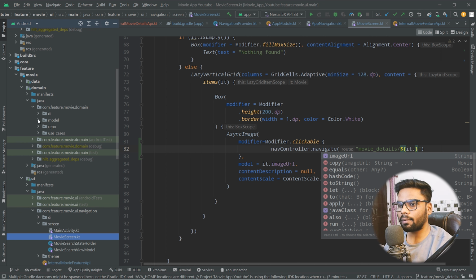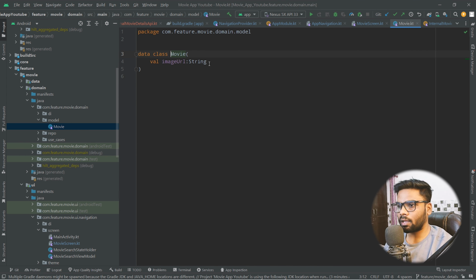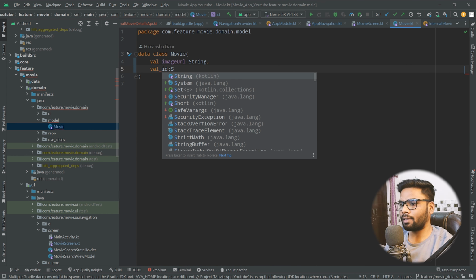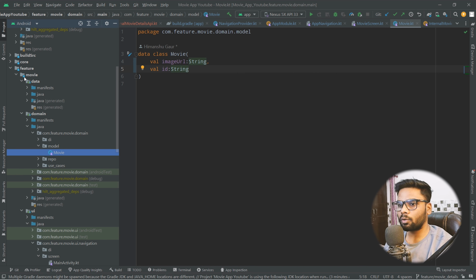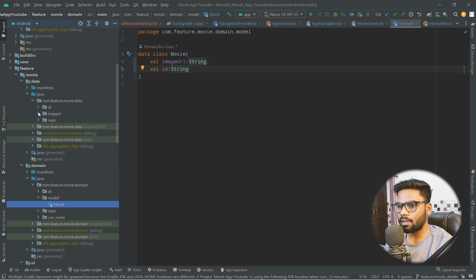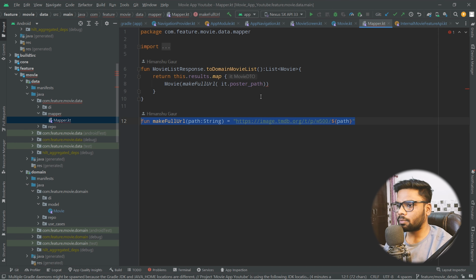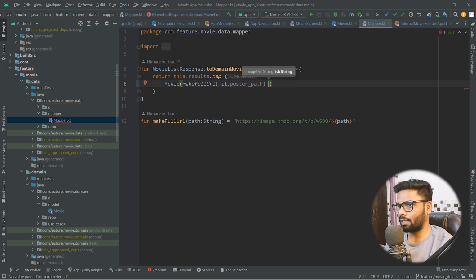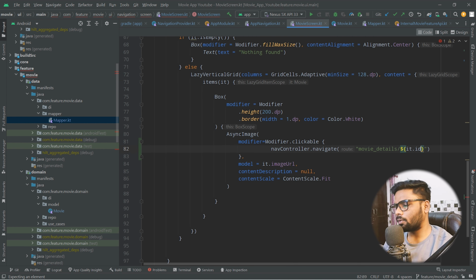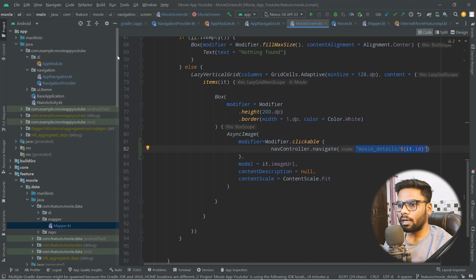Within our domain layer we have model, and within this model we have our movie. So make sure to add ID here, and go back to the data layer of movie feature, and within this we have mapper classes, which actually pass this poster path. Now we also pass the ID of our movie, so it.id. Make sure to convert this into string. Now go back to your movie screen, and now you will have access to ID. So this is all you need to do in order to route from this movie screen to movie detail screen. That's it. Alright, now everything is set.